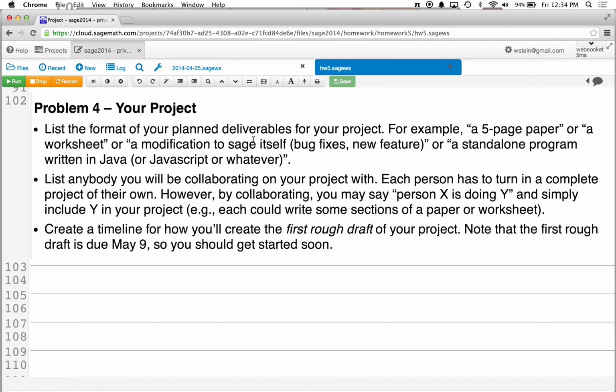Finally, there's a problem about your project. So the first part is to list the format of what you're going to deliver as your final project. So it could be, there's many different possibilities. It could be a Sage worksheet. It could be like a paper written, say, using LaTeX. It could be some modifications or bug fixes to Sage. It could be a program written in JavaScript that's completely separate from Sage, etc. But you should describe what your deliverable, so to speak, will be. Okay, so that's the first part.